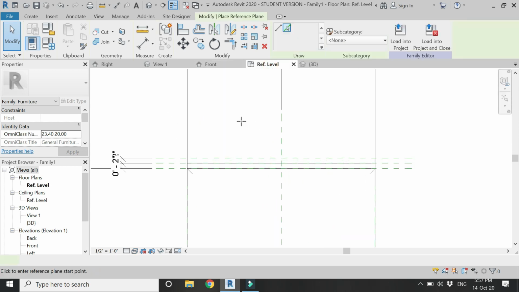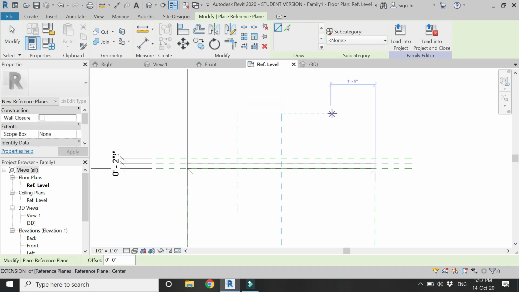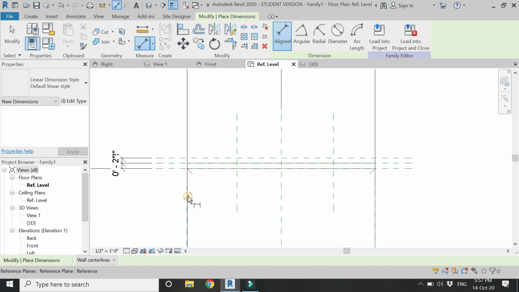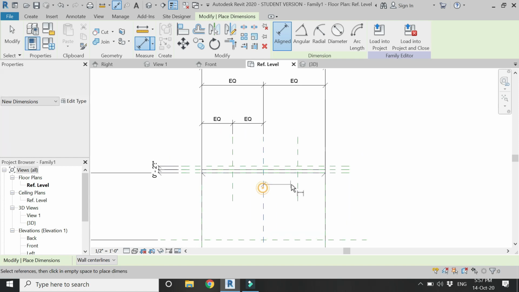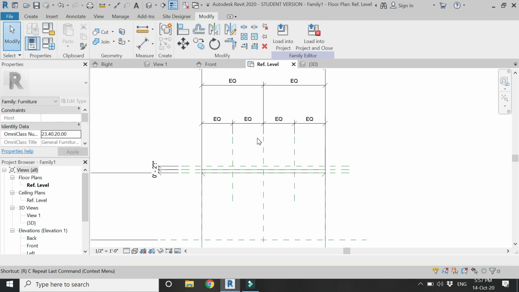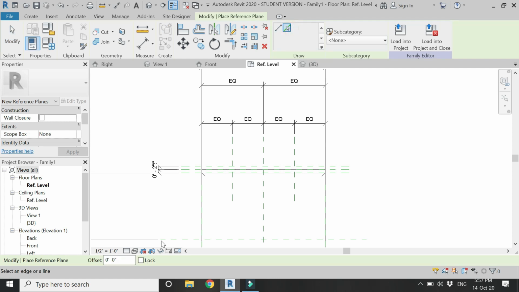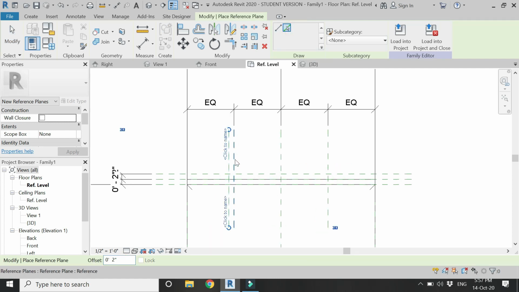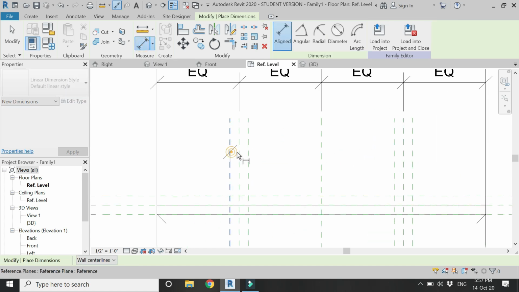Now in the reference level floor plan, place these 2 reference planes like this and make sure to make them equal. Now again select the reference plane command and at an offset of 2 inches, place 4 more reference planes like this. Make sure to lock these reference planes as you can see in the video.